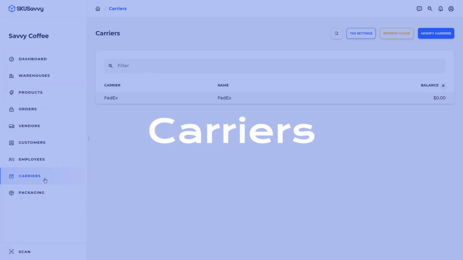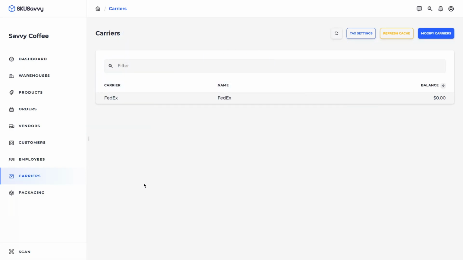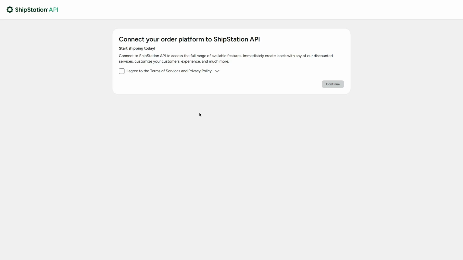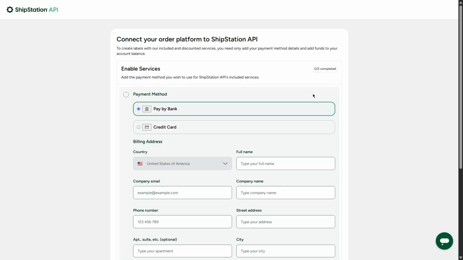On our carriers section, we are using the ShipStation API behind the scenes. You do not need to get a ShipStation account. This is set up for you at the time that you sign up to SKUSavvy. So what we're going to do is come into the carriers, go over to modify carriers, and this is going to open up the ShipEngine dashboard, which is now the ShipStation API. So you'll agree to the terms, continue here.